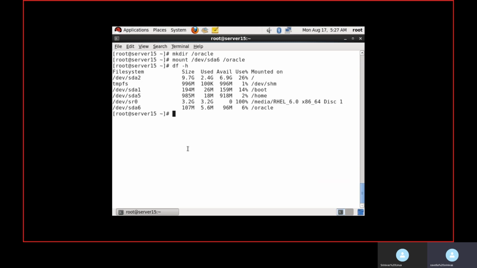Like in Windows, if you open My Computer, you can see C drive, D drive, E drive. Like that in Linux, we can see it like this. In our system, / is the operating system directory. Boot is the boot partition location. Home is the users' home directory. This is the DVD drive. Just now we created one partition, formatted it with ext3, and mounted it on /oracle. Here you can think of them as drives in Windows, and in Linux we call them directories.